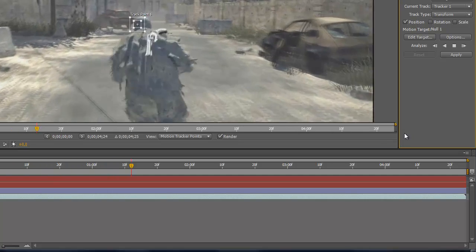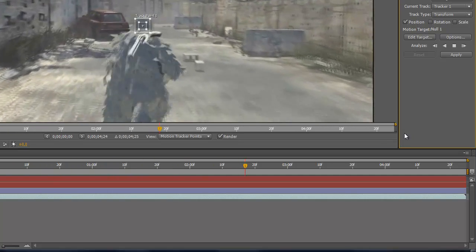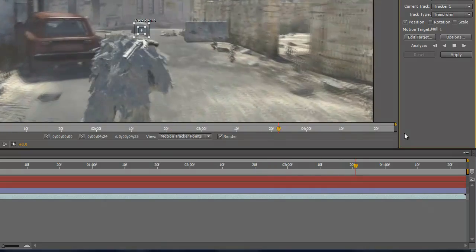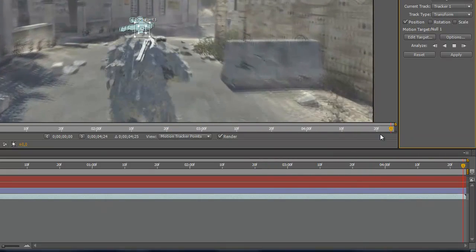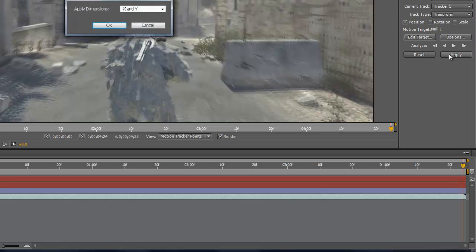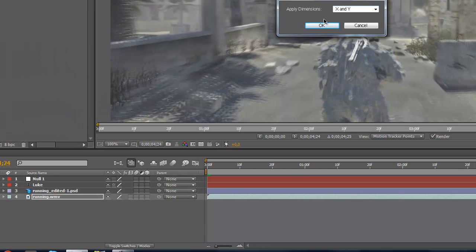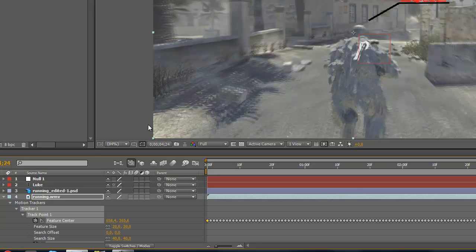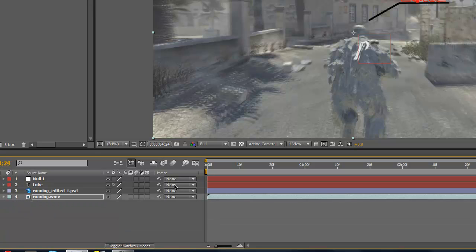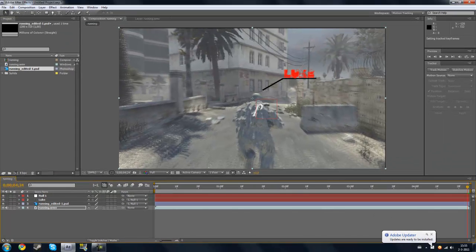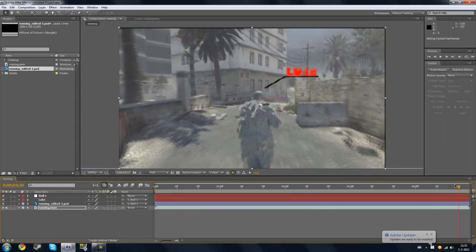So now it will analyze. And when it's done, let's see, it's done. Okay, then we'll go to apply and make sure it says X and Y, and click on OK. So now close this tab, collapse it, you don't need it anyways. Now parent the text and the PSD file to the null object, and now you basically have your clip.